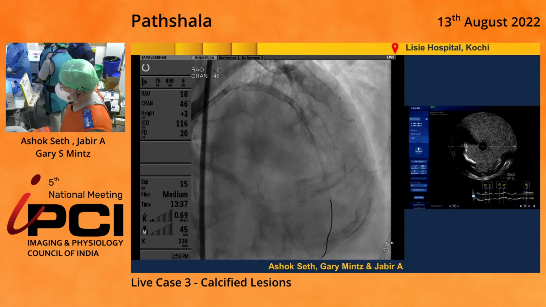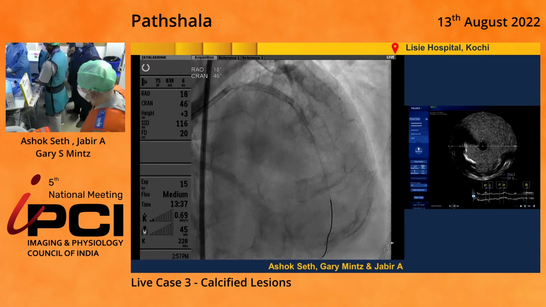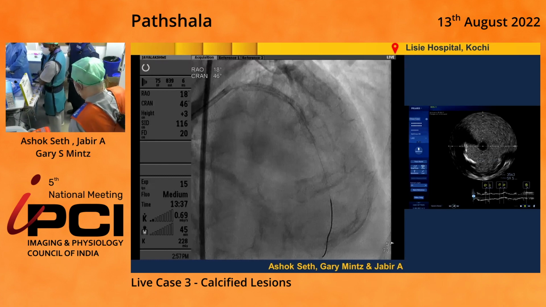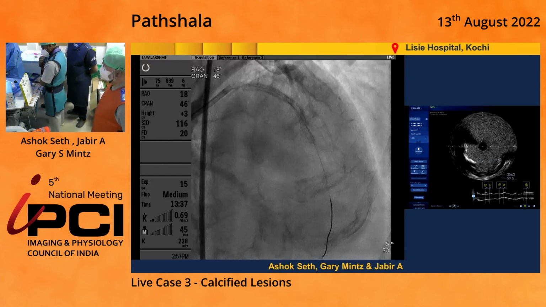Before you tell us, Ashok and Jabir, what you're going to do, why don't I turn to the panel and ask, how would you go about tackling this, and are there going to be certain considerations that Ashok and his team need to worry about?